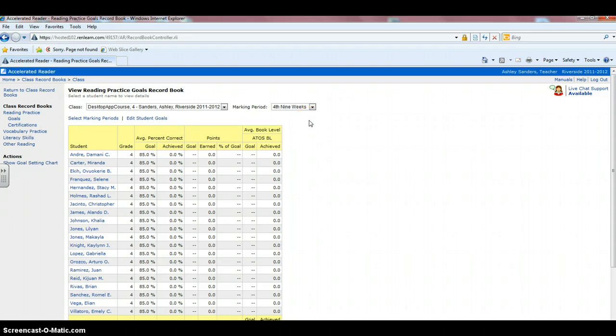This has been a tutorial on how to use the Accelerated Reader program. We have learned how to view our students' test scores to see who has taken tests and who has not, as well as set goals for our students.